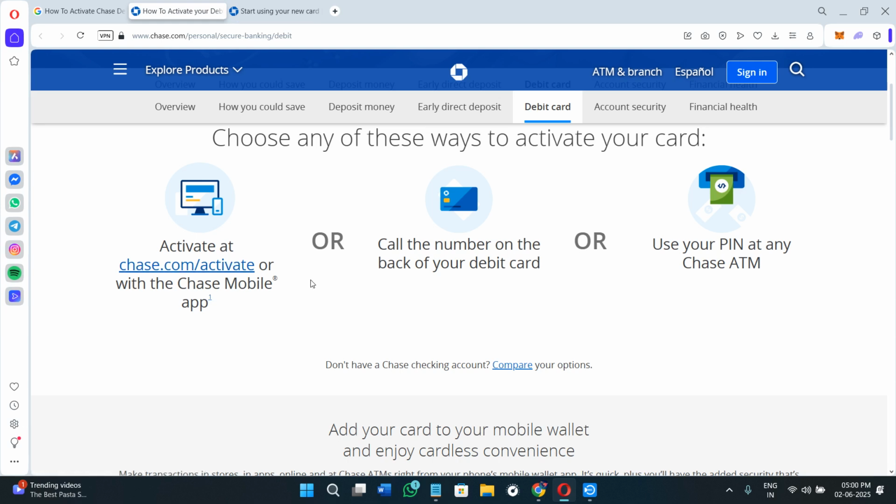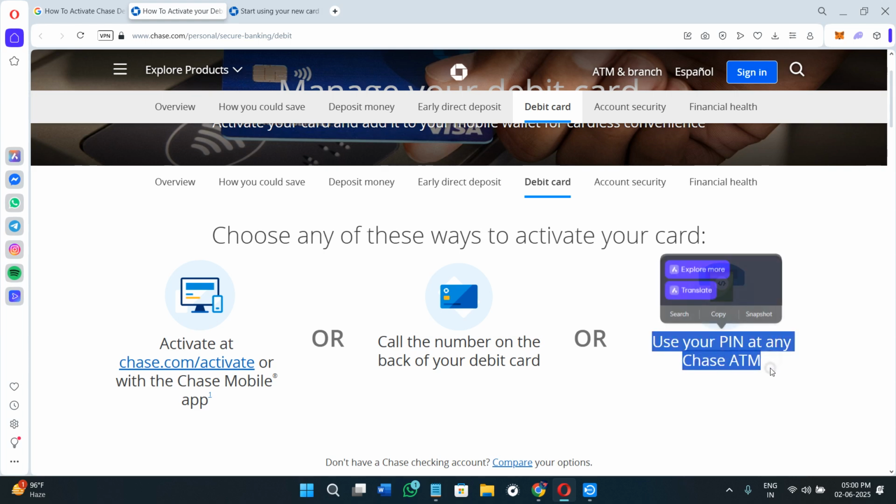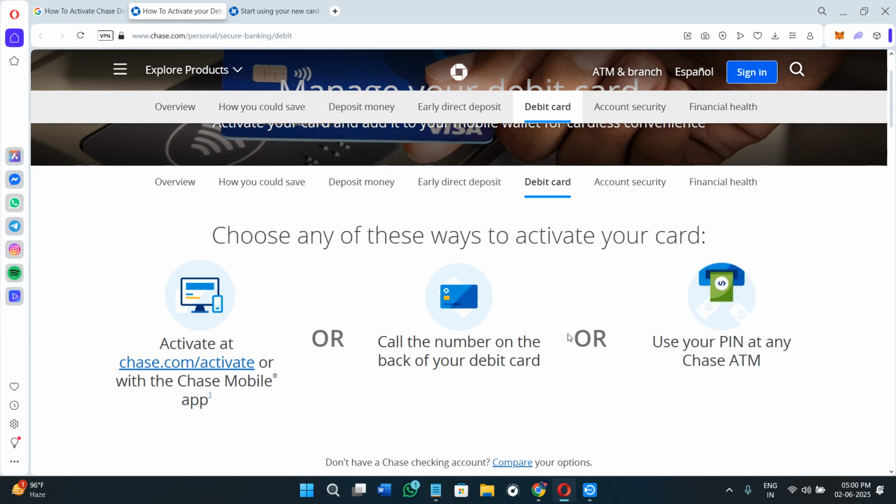Once you are in your app, you will have to just simply tap on the activate option right next to the card that you want to activate and follow further on-screen instructions in order to activate it successfully. You can also call them on the given number on the back of your debit card and ask them to activate your debit card. You can also use your PIN at any Chase ATM in order to activate it.